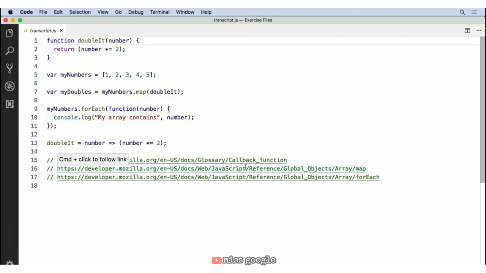A callback function is a piece of jargon referring to a function that's passed as an argument into another function and executed in that function. Because functions are first-class citizens in JavaScript, you'll see this all over the place. Here's a function called doubleIt, which takes a number and returns it multiplied by 2 using the multiply assignment operator. And here's a variable called myNumbers with an array with the digits from 1 to 5 in it.